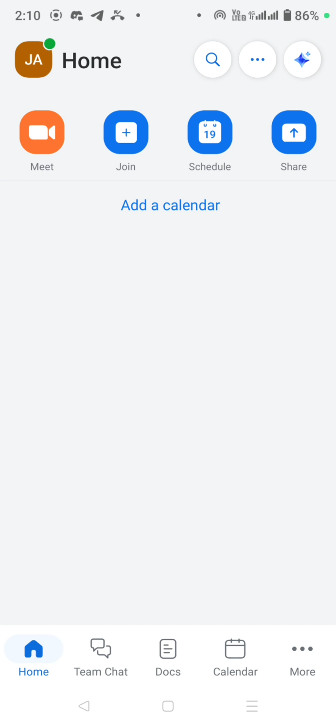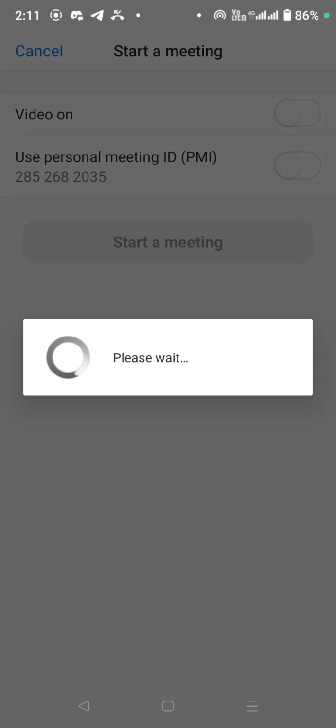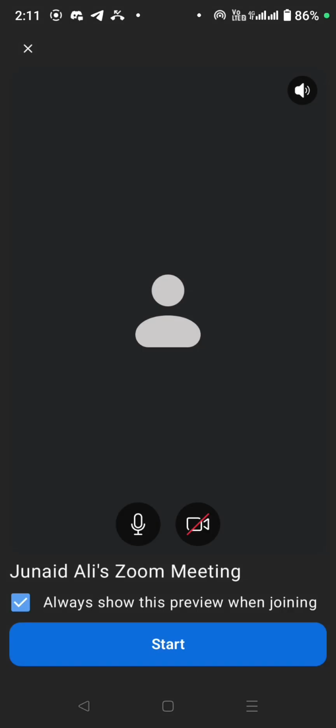Now if you want to start a meeting, you can click meet. If you want to turn off the video you can turn it off. If you want to turn on the video you can also keep it turned on. I'm going to turn it off because I don't want the video. Then I will hit start a meeting. So right now if I want to start the meeting I can click start.